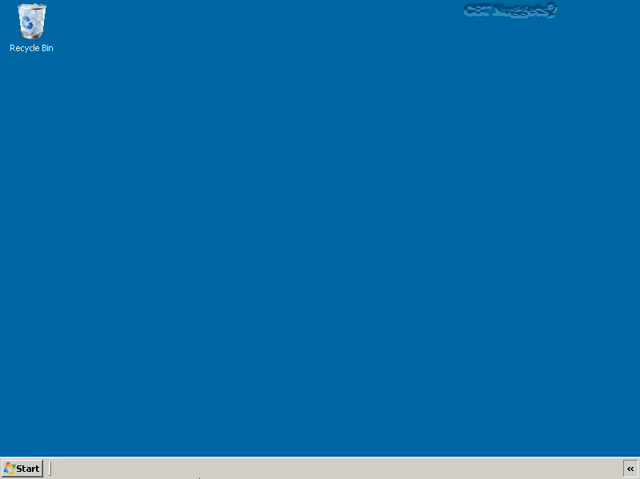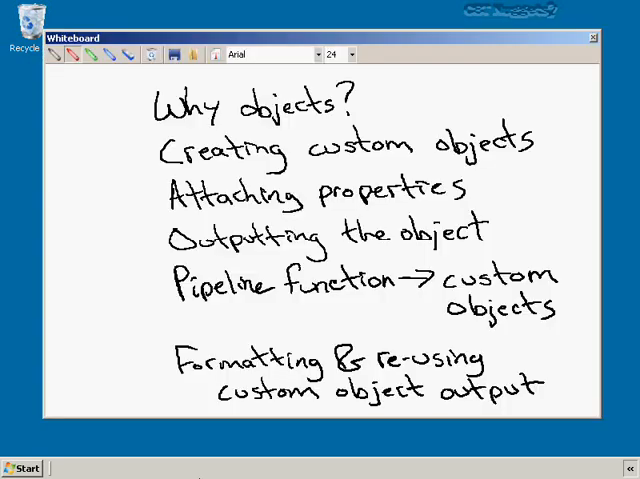In this nugget, we looked at how to create and output custom objects from a function. We started by looking at why objects are so important in Windows PowerShell, and we saw how to create a custom object inside of a function. We attached properties to that object, and then we output it to the pipeline so that it could be used downstream by other commands. We converted our pipeline function to use those custom objects as its output, creating a much more flexible, much more robust, much richer overall function that can be reused in a lot of different situations.